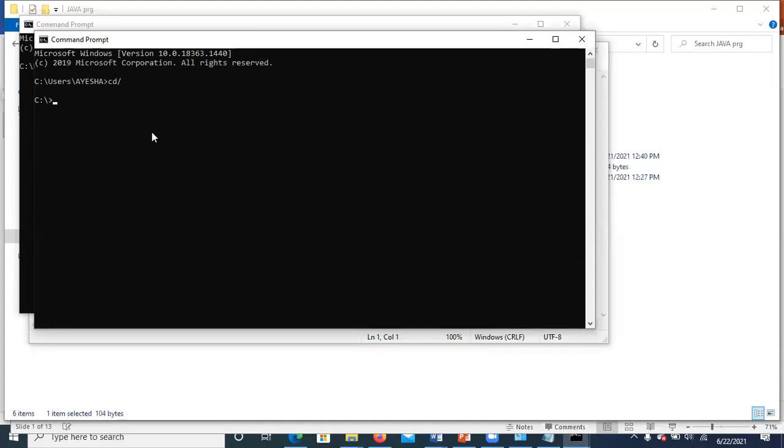So now type CMD, and command prompt will appear. So here you have to type cd slash and it will go to the root. Have you seen this? What I am doing here? I have written cd slash. See here. So it will go to the root.